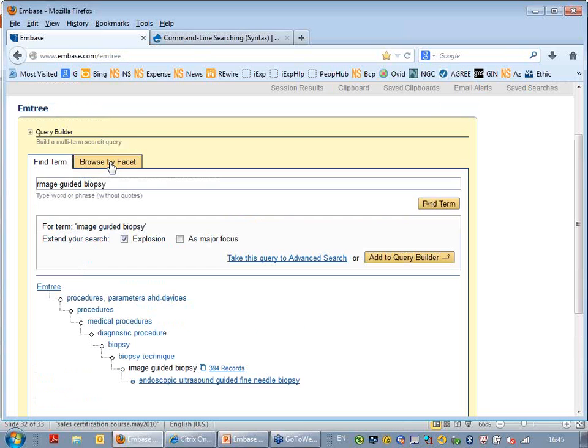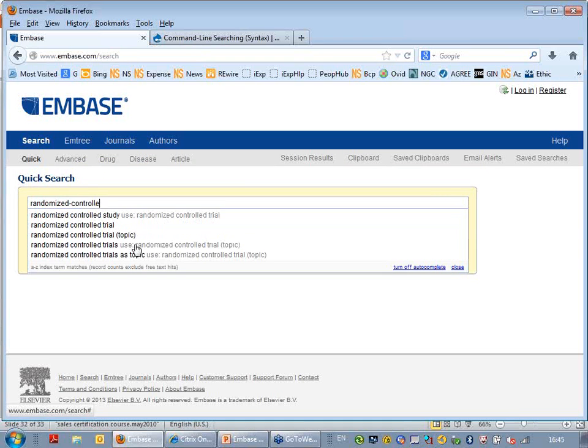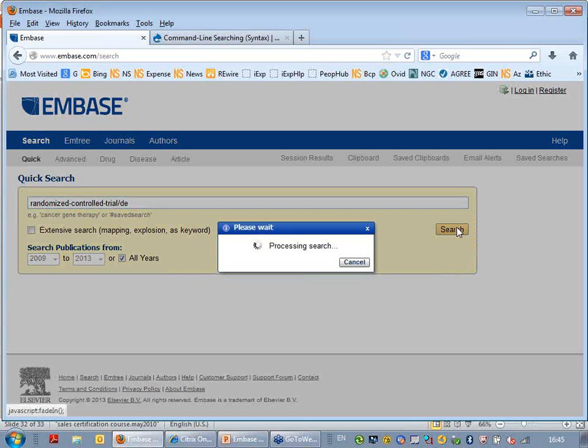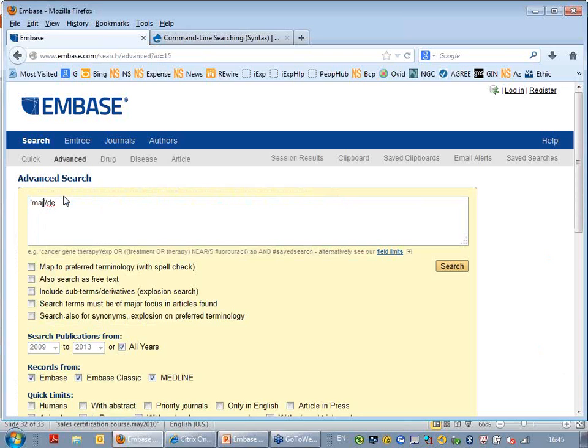But if we look at, let's come back to session results. So let's do randomized controlled trial. I'll limit it directly in this way. Just have a look at that. And then a different way of preparing a search: major clinical study. There's the quote I'm typing in there.